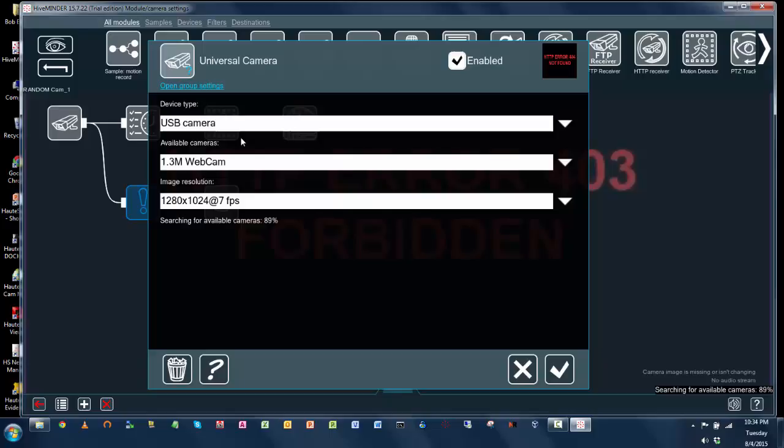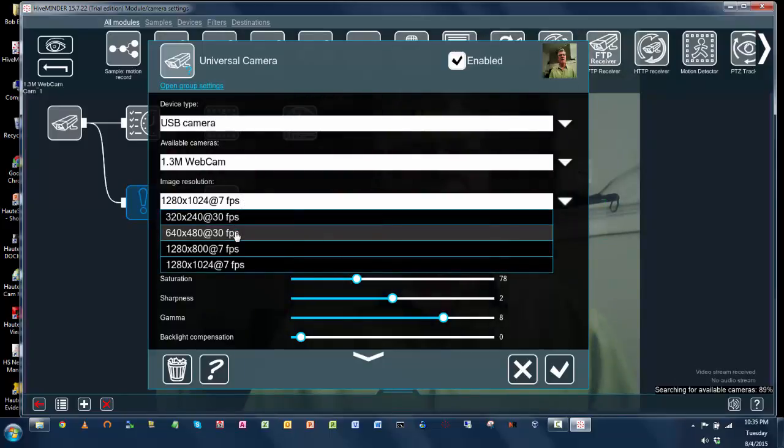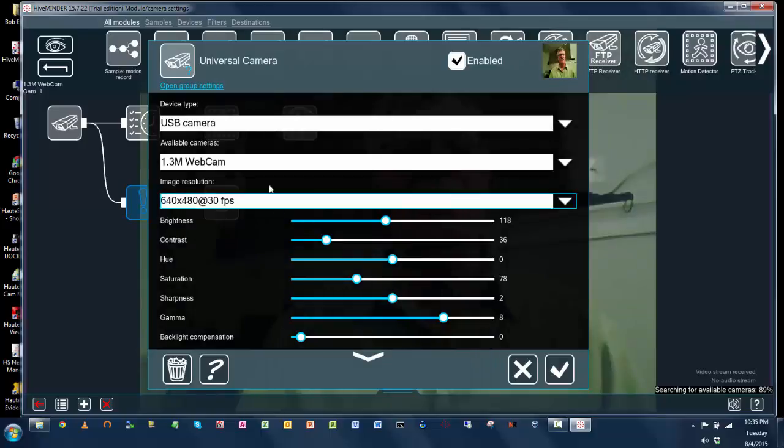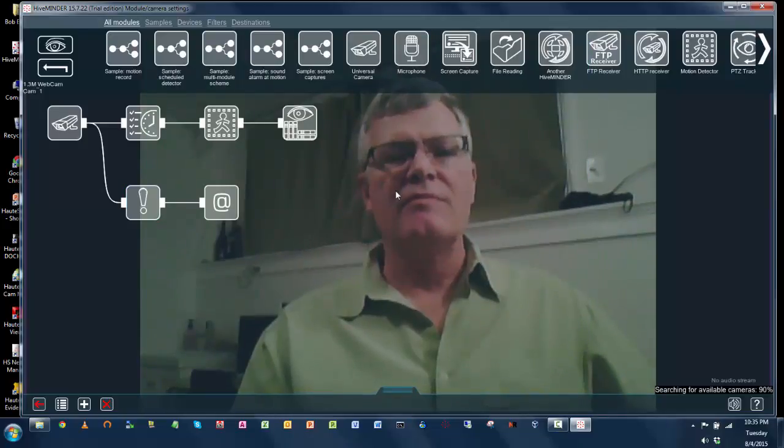Conversely, I can just have my USB camera. I can set relative hardware settings for the camera right here in the dialog. And when I'm done making my settings, I just say check, and now the camera's added.